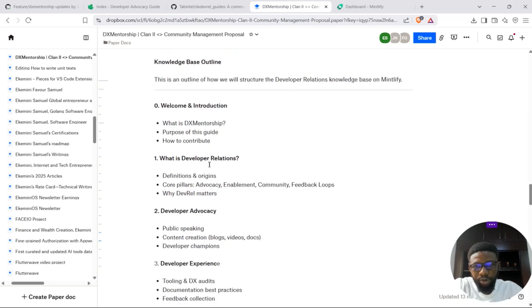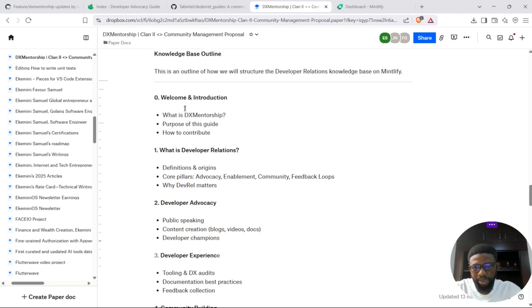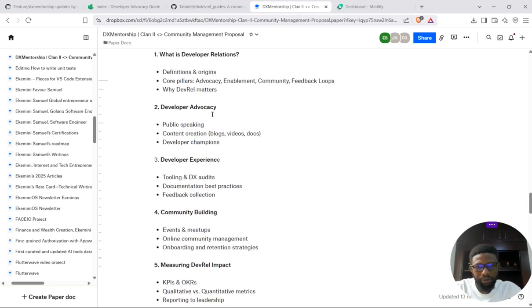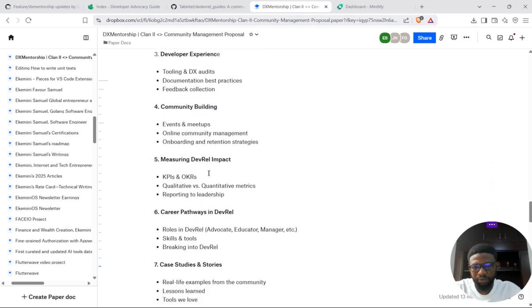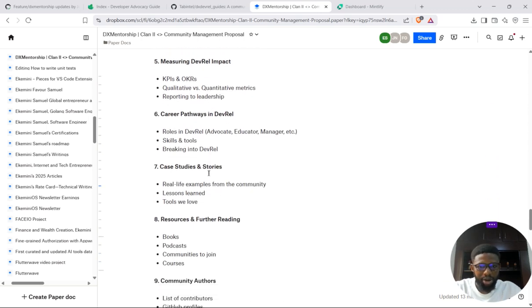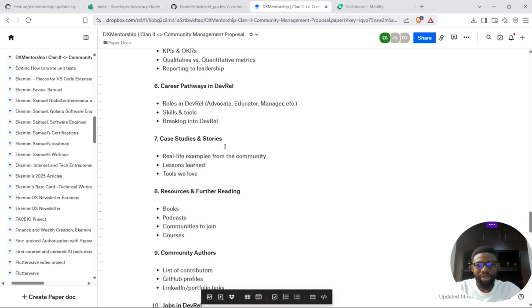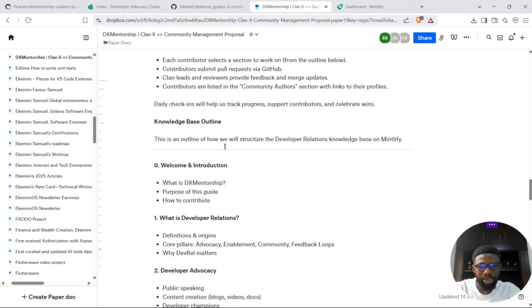We have the outline here. So first thing is you have to understand the outline for this. As you can see here, it starts from 0, welcome and introduction, then what is developer relations, advocacy, the DX, the community aspect of it, KPIs, career pathways, case studies, resources, and community authors, which is those who will be contributing to this project.